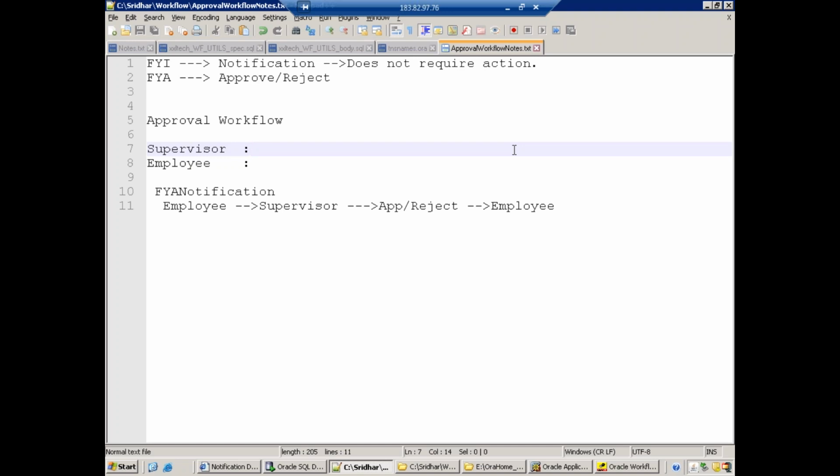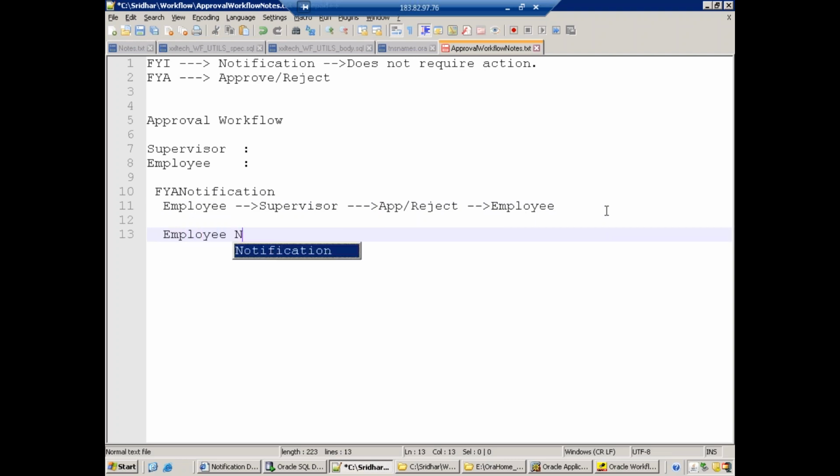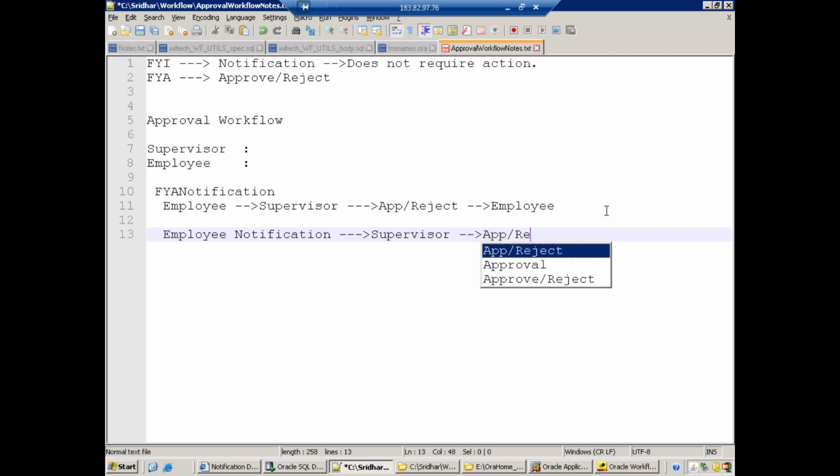Now what we'll do is consider a simple notification in which there are two particular employees involved. One is supervisor, another one is employee. An employee sends a notification to the supervisor, and the supervisor will receive the notification and he could see approve or reject buttons, and based on this approval or rejection, we'll send a notification to the employee. So overall, the first thing is the employee sends a notification to the supervisor, and the supervisor will give the response either approve or reject. The employee will then receive the approve or reject notification.